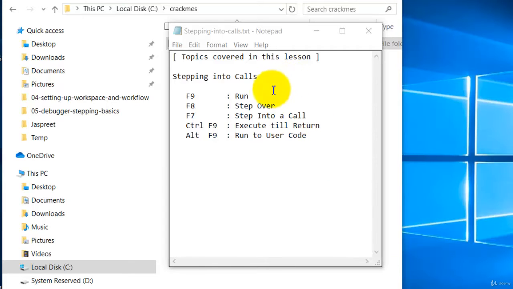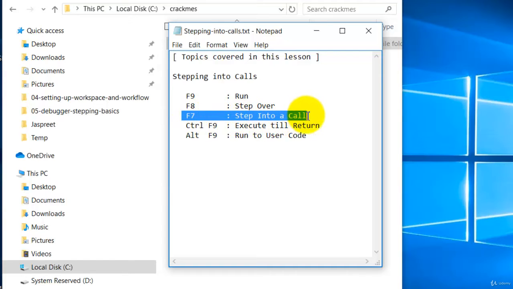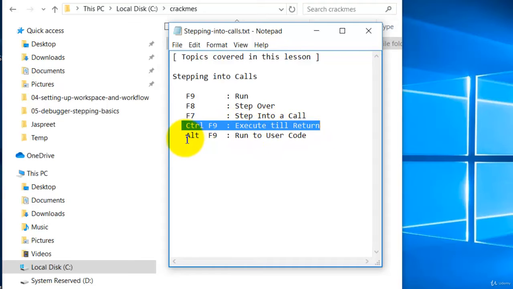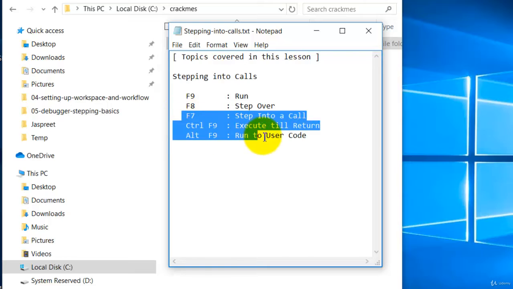In this lesson, I'm going to show you how to step into calls. Previously, we have learned how to use F9 to run and F8 to step over. So in today's lesson, we'll be doing F7 to step into a call, Control F9, execute till return, and Alt F9, run to user code. All these three new commands are used in conjunction with stepping into calls and stepping out of calls. So let's begin.